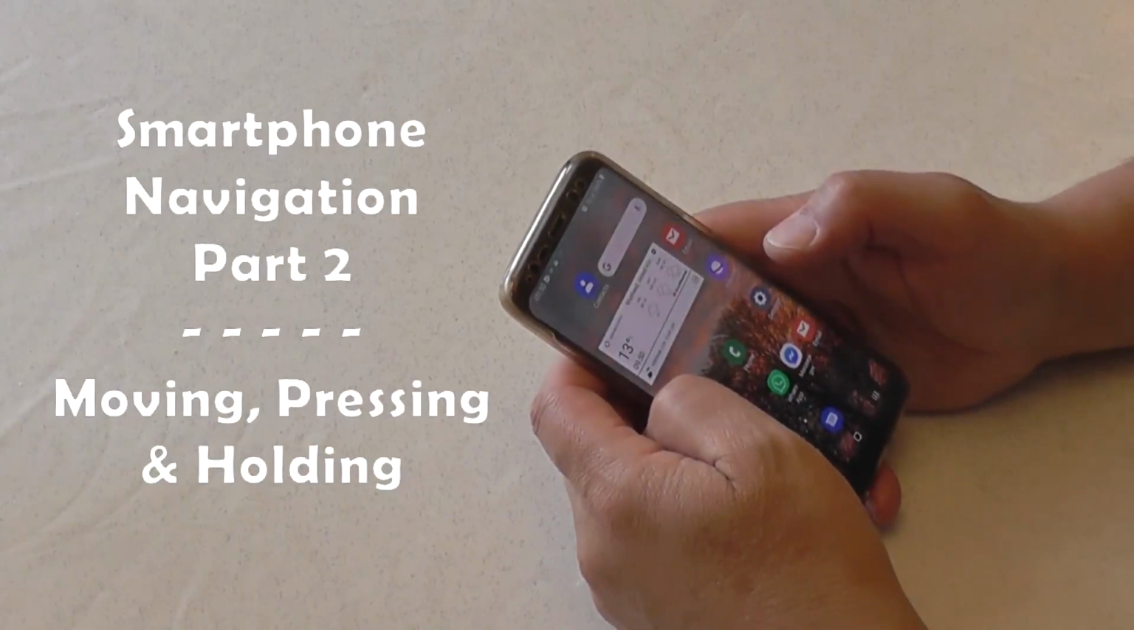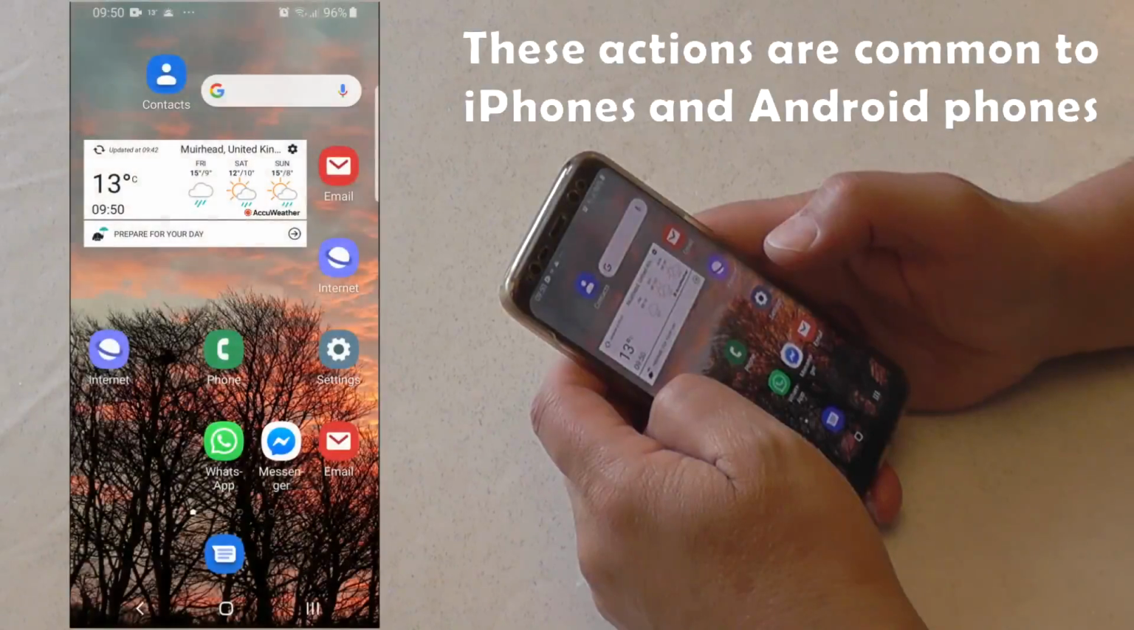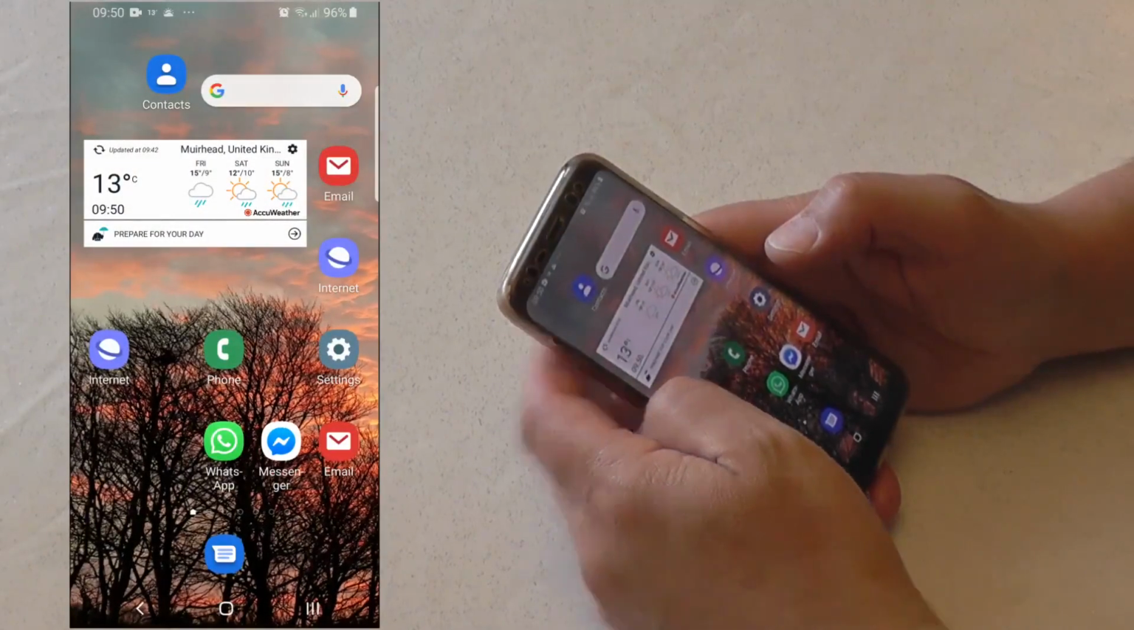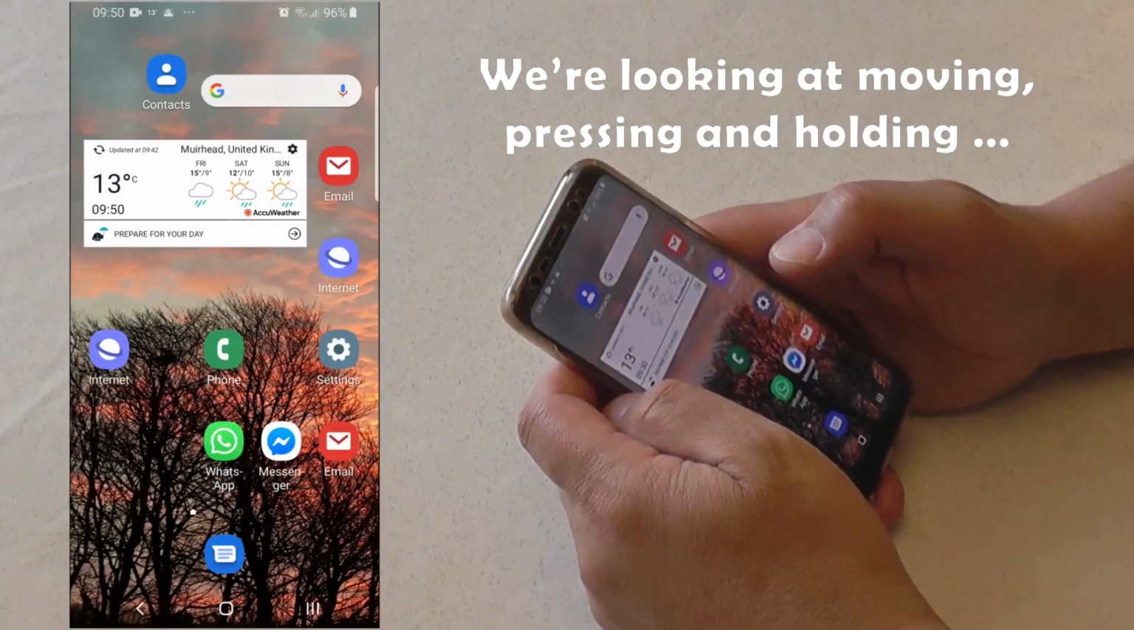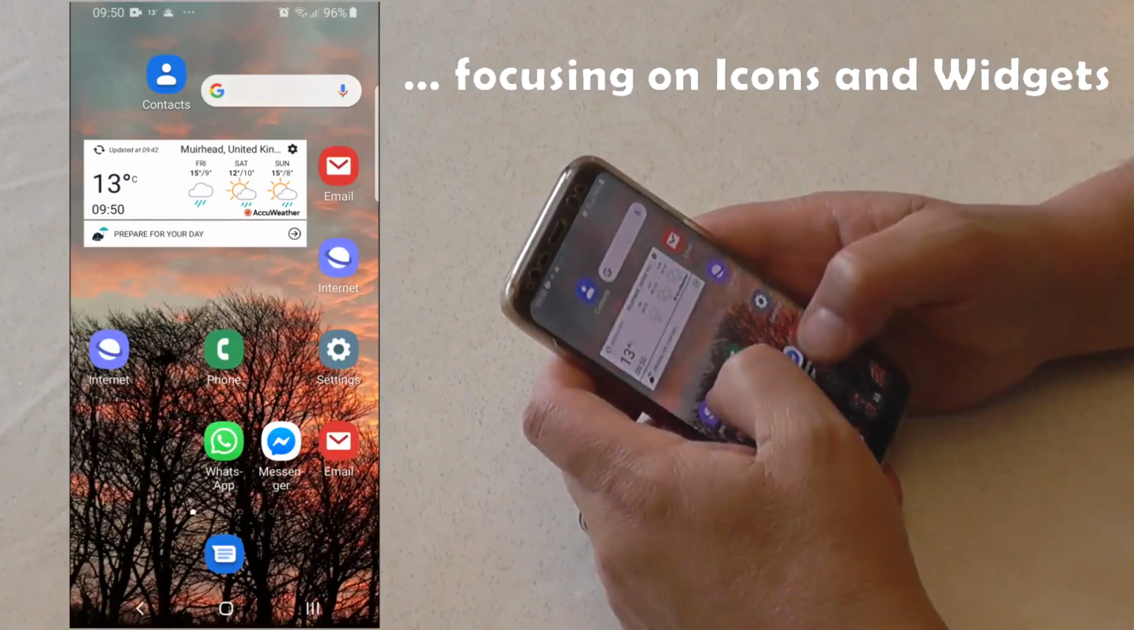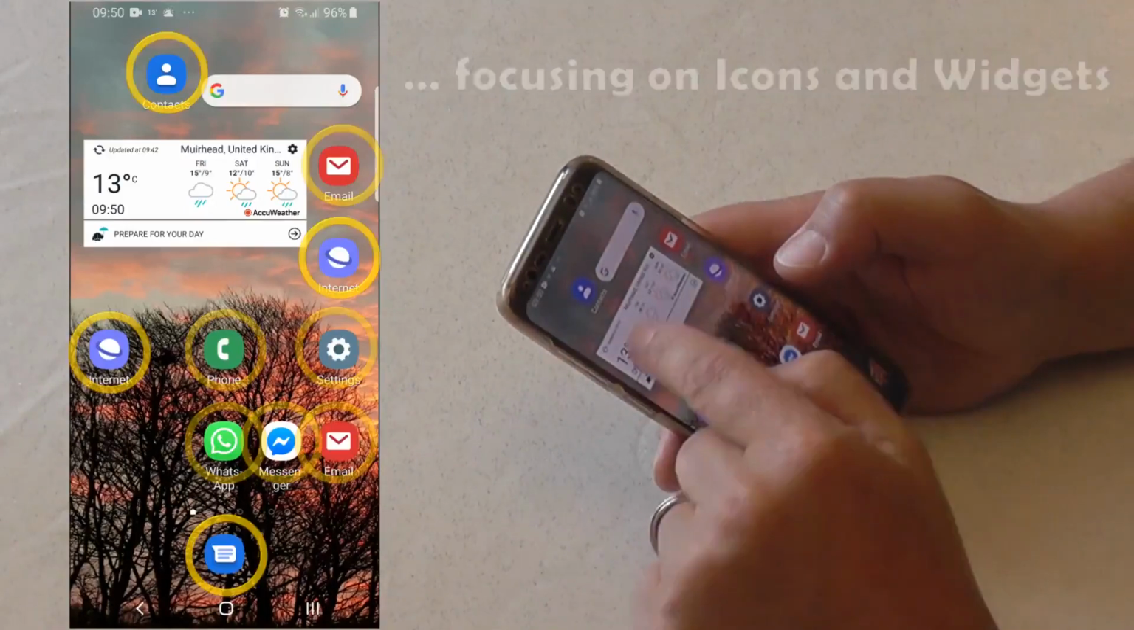In this session, we'll be looking at the key navigational actions when using a smartphone. These are similar between iPhones and Androids. To be clear, this is an Android phone that we're using. So here we'll be looking at moving, pressing and holding with a particular focus on icons and widgets.